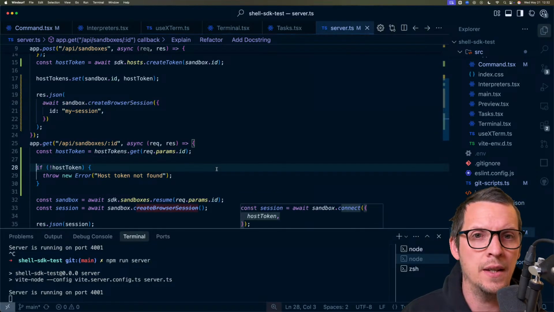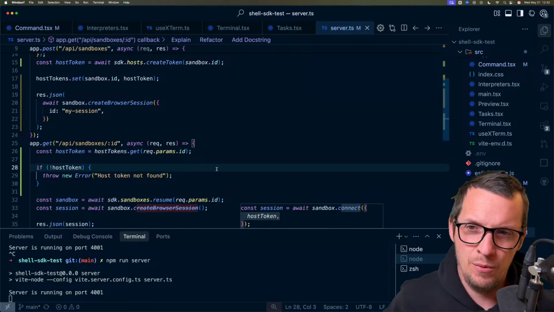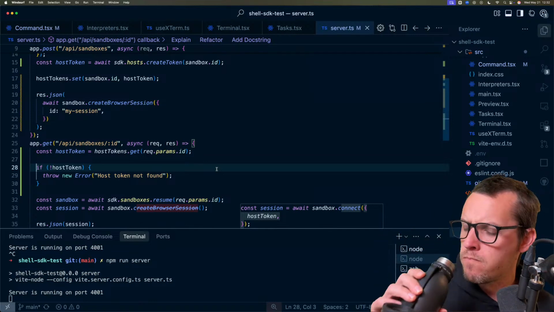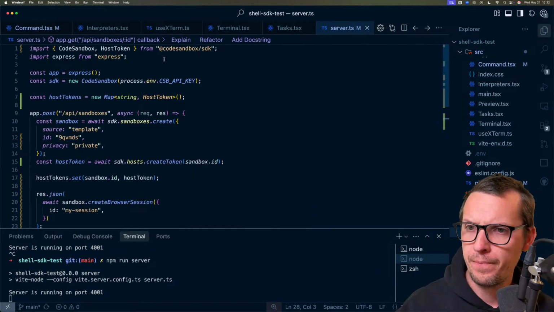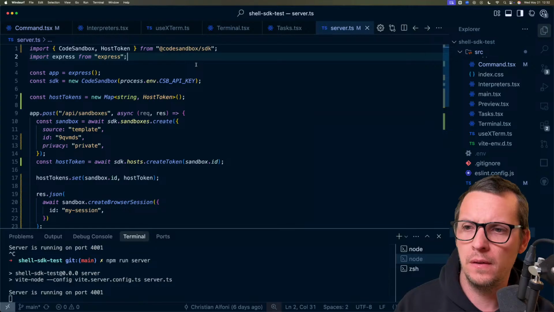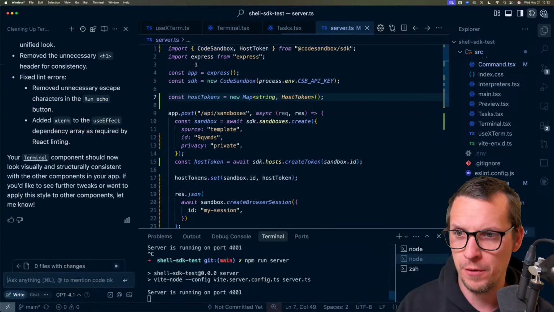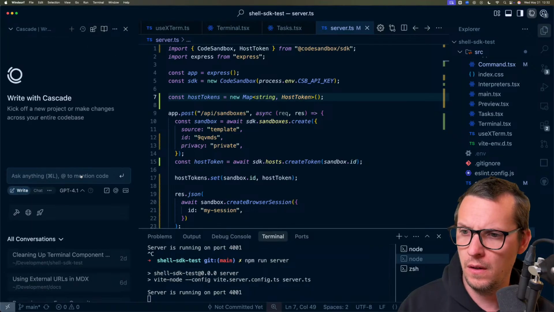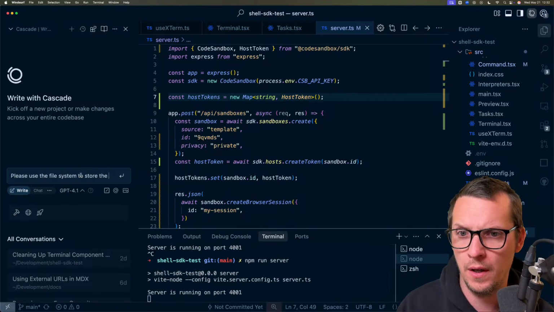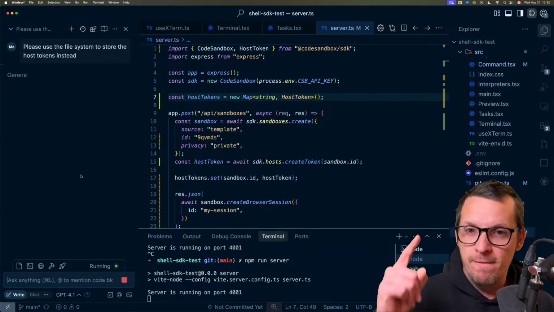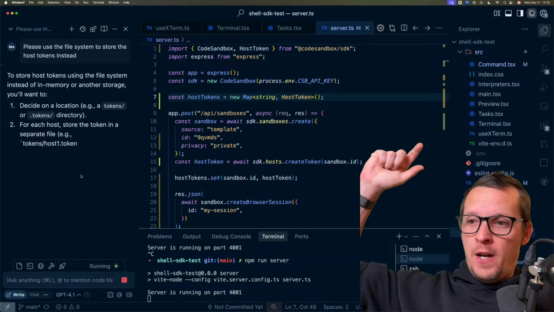A tricky thing here. This doesn't actually work. You know, we need to do this from a file. Oh, let's just vibe code the thing. Please use the file system to store the host tokens instead. Vibe.